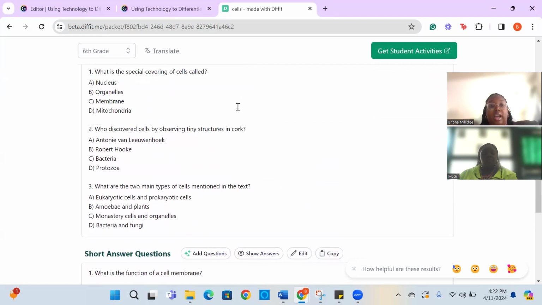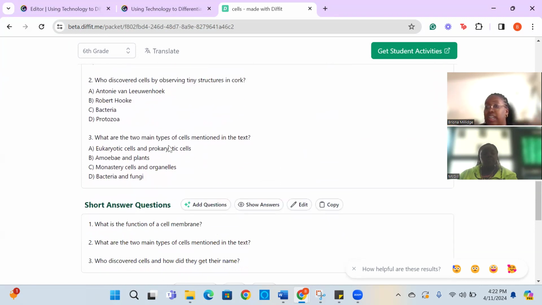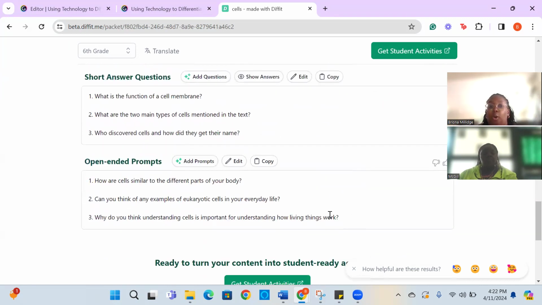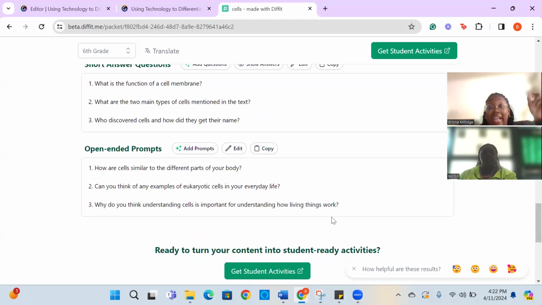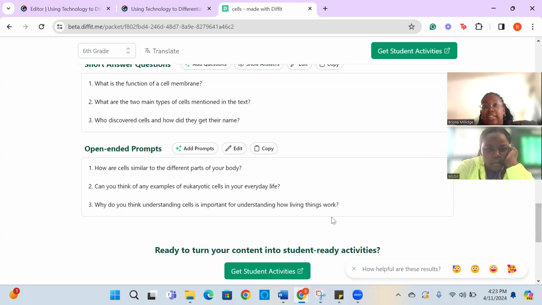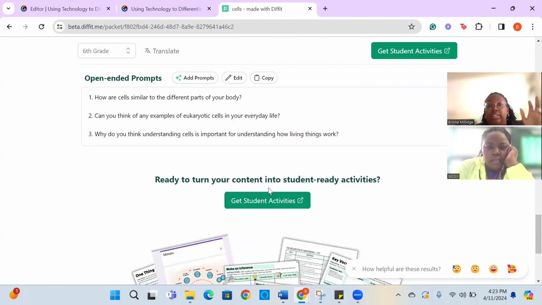Do you see how all of these are kind of connected, but they're different types of questions, as well as open-ended questions? Why do you think understanding cells is important for understanding how life works? That's already a DOK level 3, because now you're analyzing what you have read, applying what you know to further your learning and analyze the context. So you have little things like that.